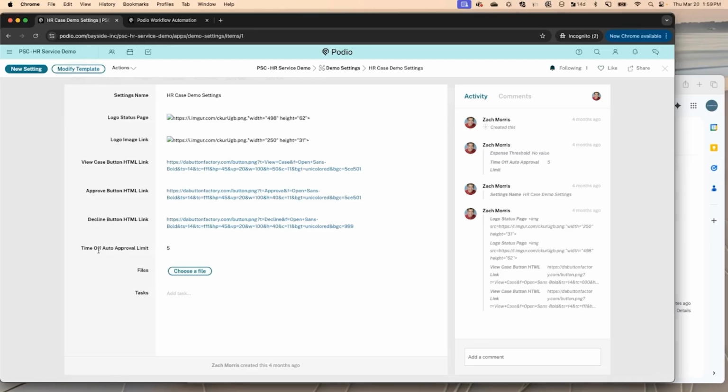we want to be able to say, hey, what's the approval limit on the number of days that somebody could request off before it has to go to manager for approval? So in our workflow, we've got the ability to say if it's greater than or equal to 5 days, we want to route it for manager approval. But rather than housing that number in a workflow, we're housing it here.